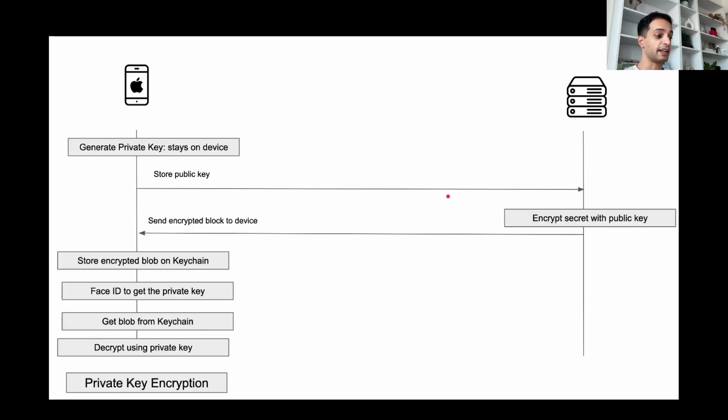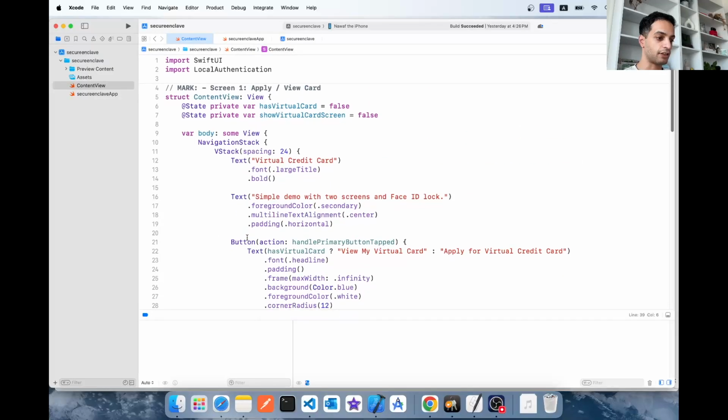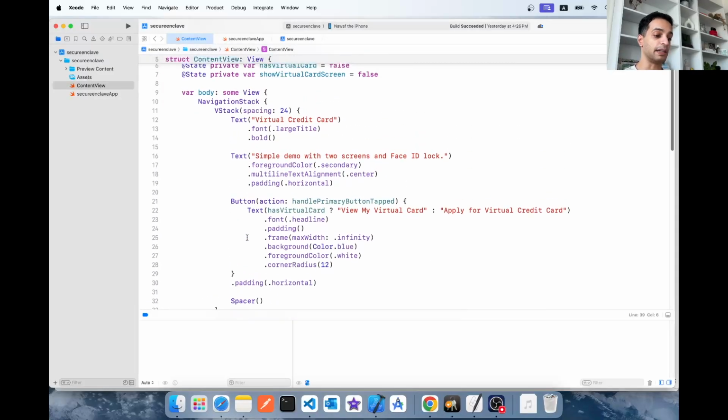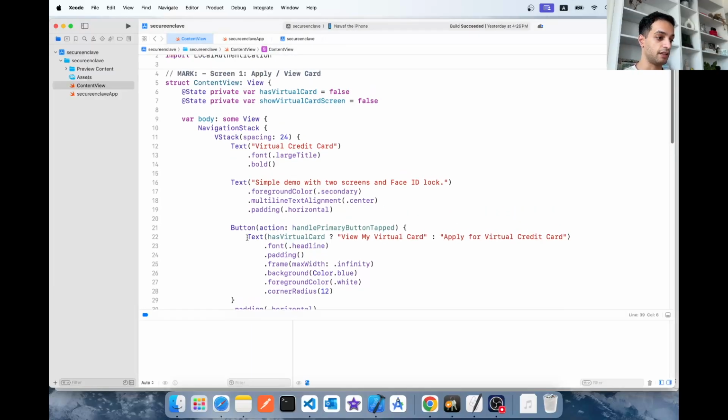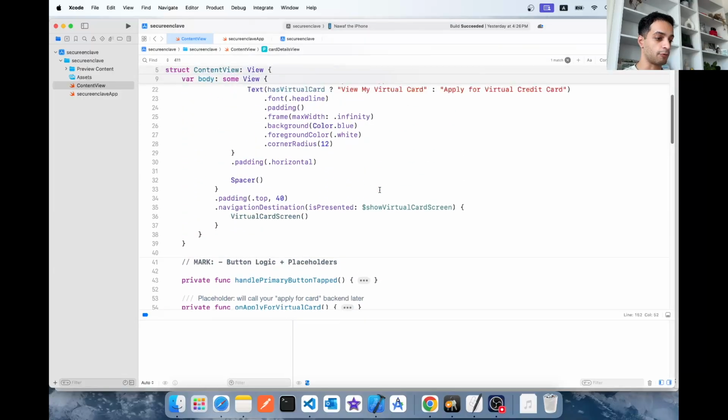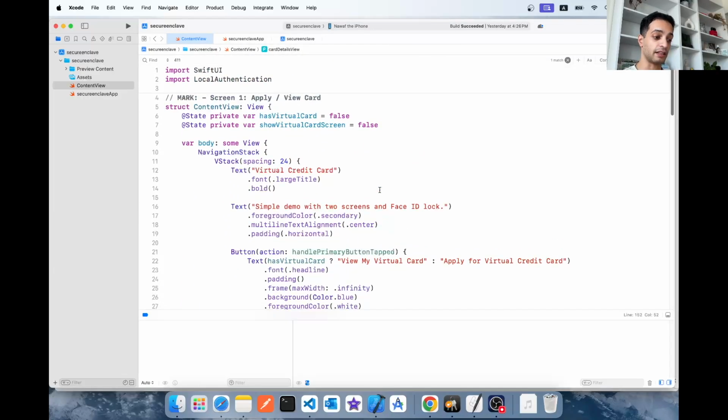Now, enough yapping, and let's go straight to the code. This is Xcode, and over here I have a new app. Well, not really new. It's the same app, but without the security stuff. The card information is just displayed as a dummy like this, and we're gonna make this app request an actual card number from the server and then store it encrypted, and only reveal it after Face ID is successful.